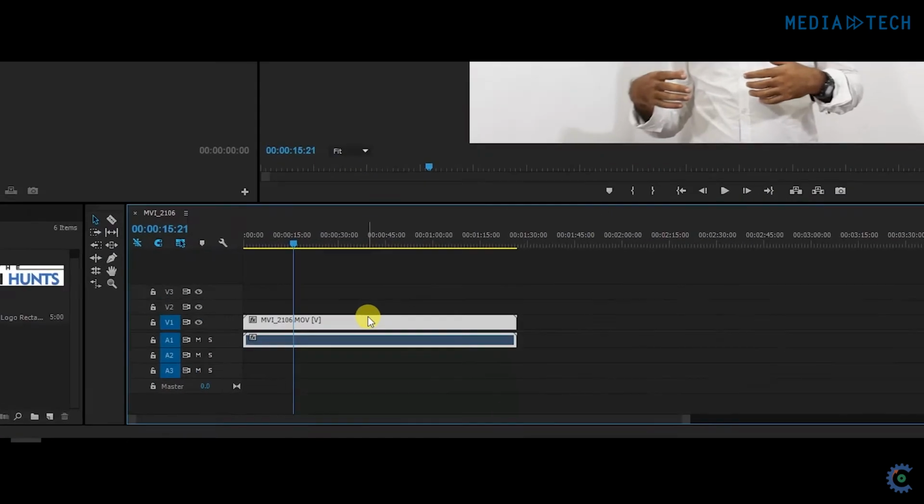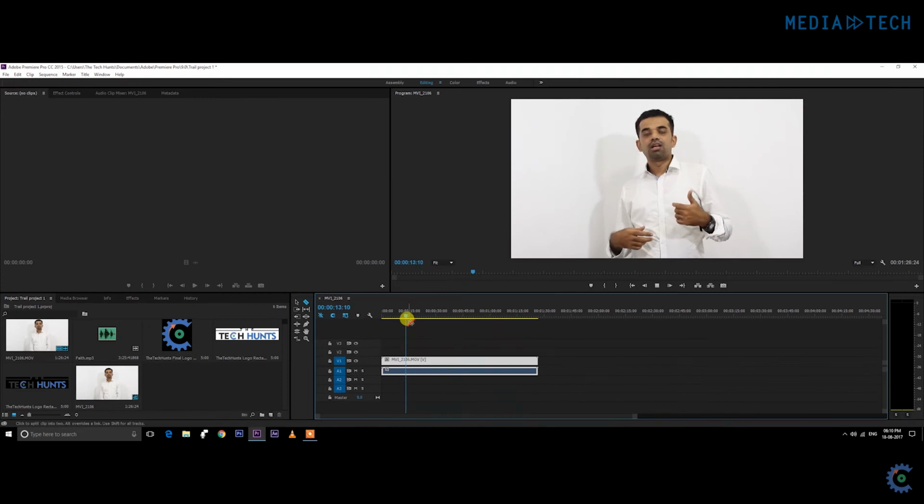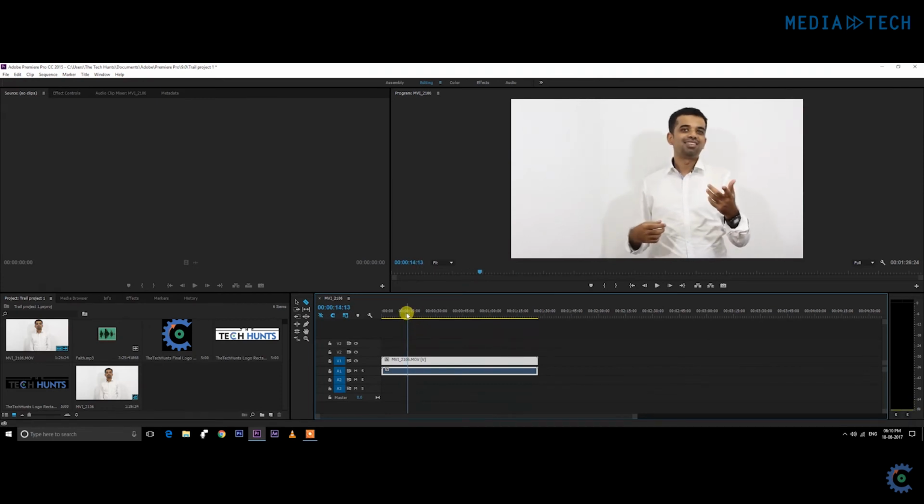So this is the selection tool. When you click, it gets selected. When you click somewhere else, it gets deselected. So this is a selection tool, and what the razor tool does is, here he just missed his flow right there.